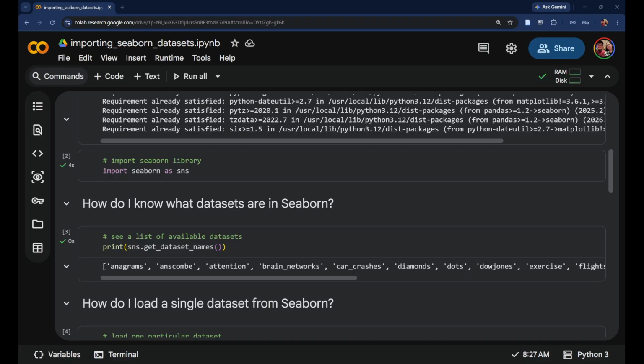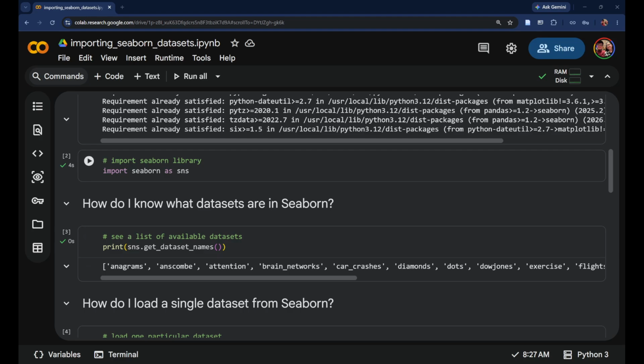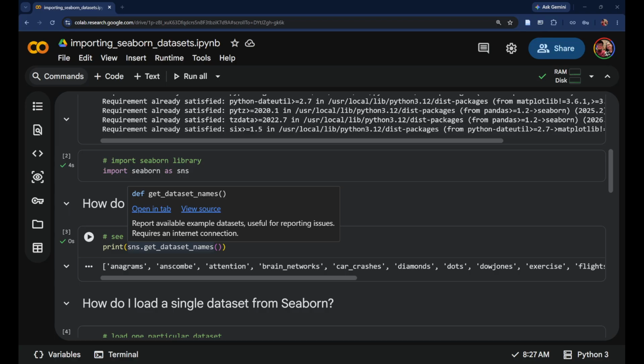So the first question we're going to answer is, how do I know what data sets there are? Okay, so great, there's data sets. How many are there? What are there? So if you want to see the list of available, you just do a print statement, and then the parentheses, but sns, which is your Seaborn library, dot get_dataset_names with a pair of parentheses there. Okay, and what this is going to do is this is just going to go into that library and just give you a list of all the ones that are available.